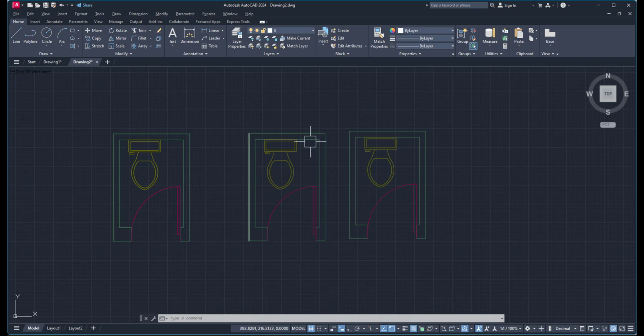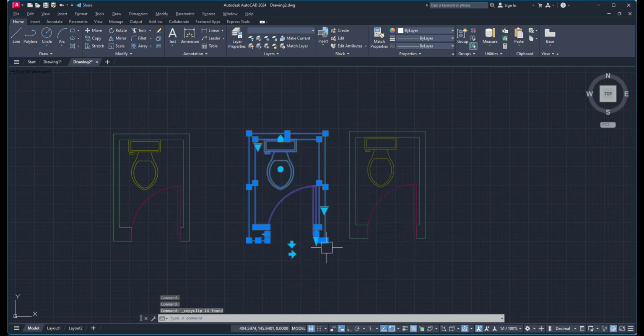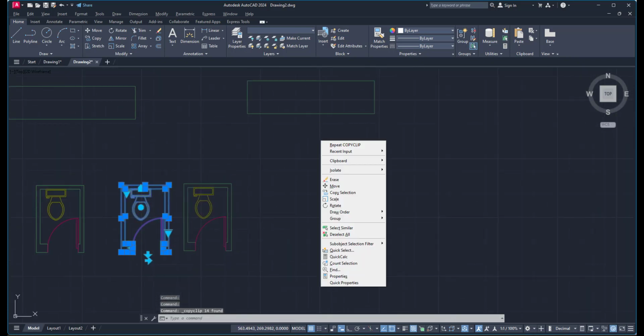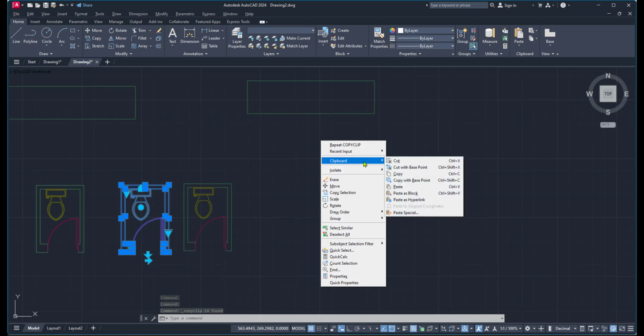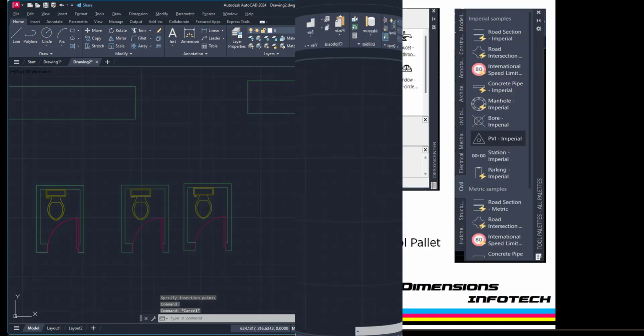By quickly we can use this paste option. Before that you have to copy it by using Ctrl C and then right click and go to the clipboard option, and you can say that is paste as a block, to paste it as a block option.